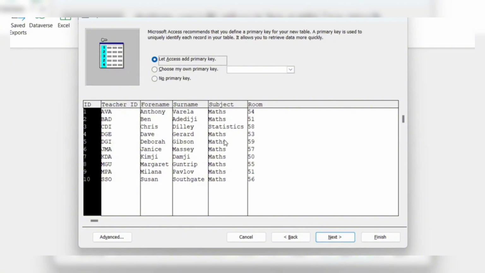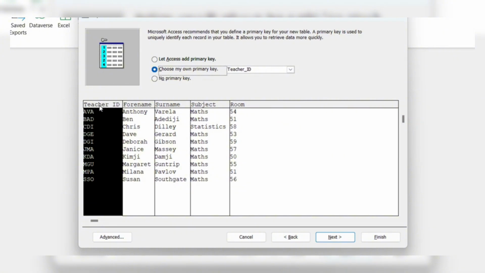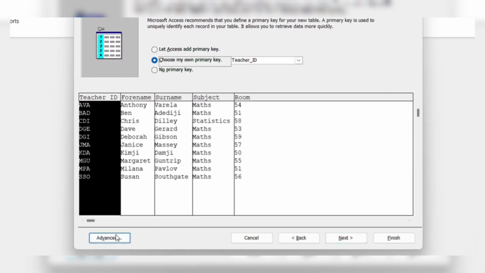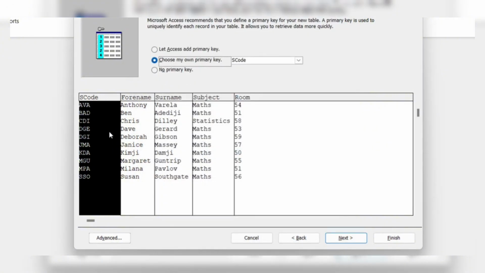I don't have to do anything here yet. For the S code, we want Access to choose for us. But as you can see, this code here is teacher's ID. I want to change it to S code to match what we have on the table. We can actually import the whole file and then get it done, but we can still do it here. So let me change only the first one, the teacher's ID, to S code, and then okay that. That will be our primary key.